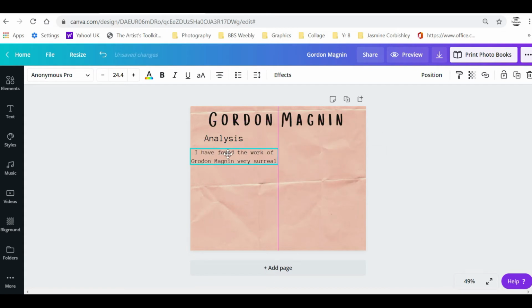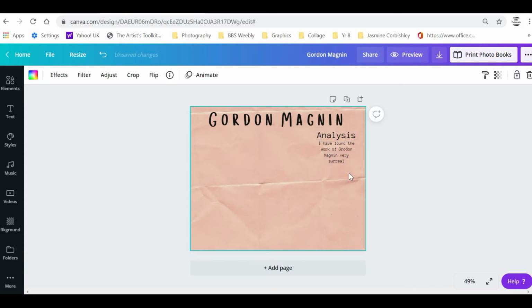So we've got our analysis there, we've got a bit of writing, okay, make it a bit smaller, and move that across there. Again, it's up to you how you set it out, so it could be a similar format to your sketchbook that you've been writing in.